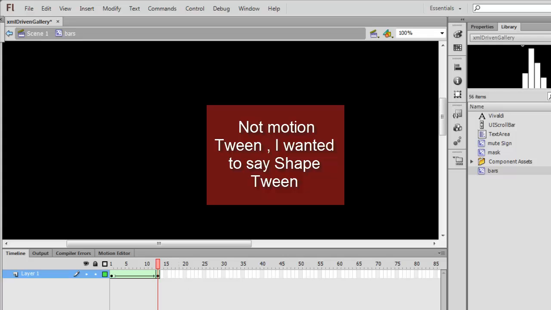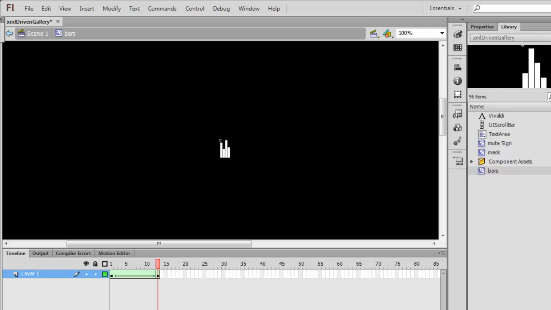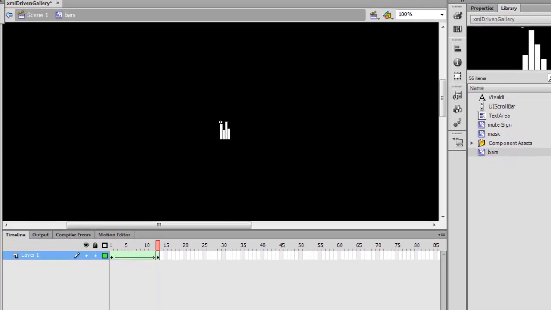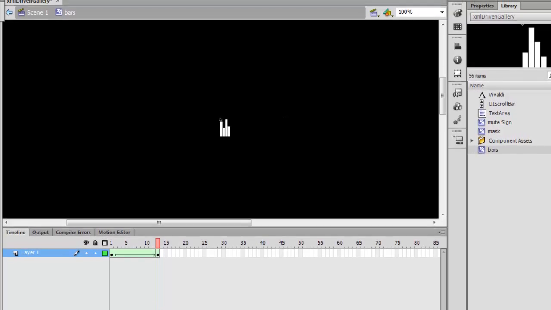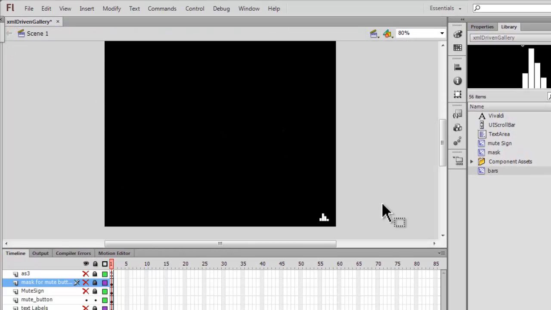So that the bars jump wildly, what I did was increase the frame rate to 100 FPS instead of the default 24. Right, let me go back to the main timeline.